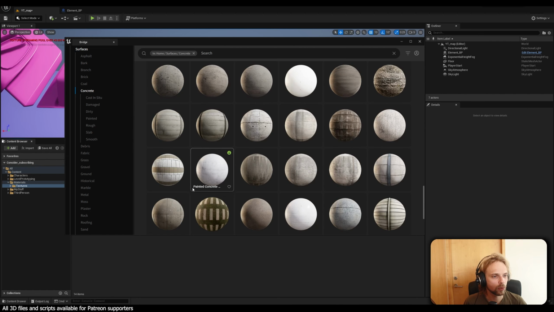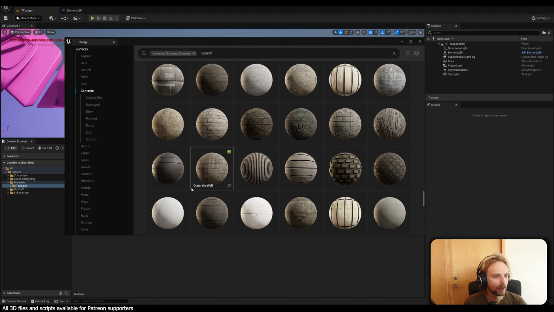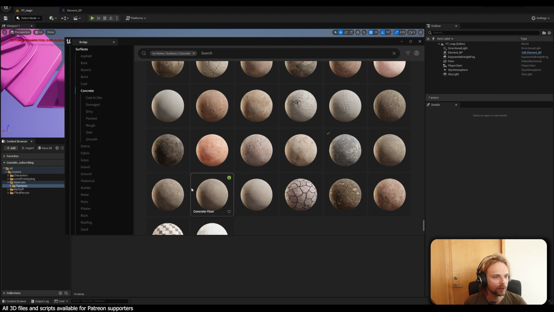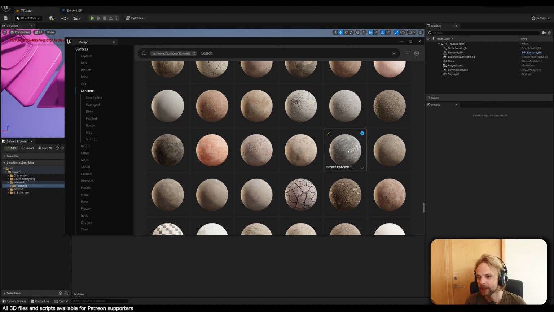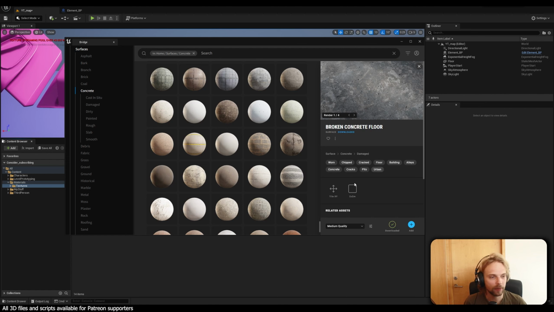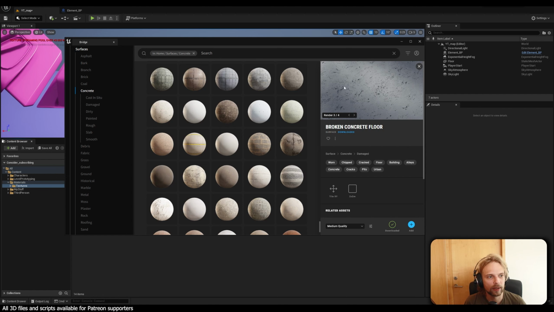I have downloaded one, so let me just find where it is. There's way too many. I'm lost. There it is. Broken concrete flooring, but you can just get any one of these. Once you select it, you need to download it. But before you do, this is basically the size of the texture in the real world. It's a tileable texture, and it shows you how it's going to look and how the displacement looks and so on. So it's all nice. I like it.